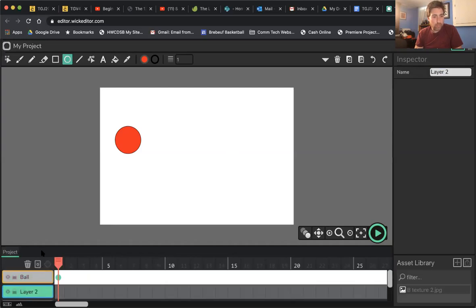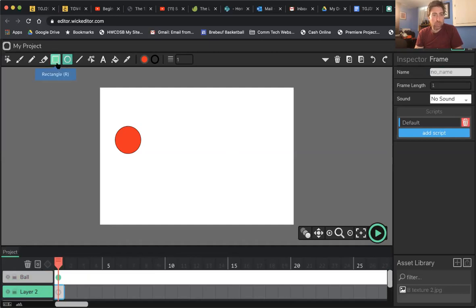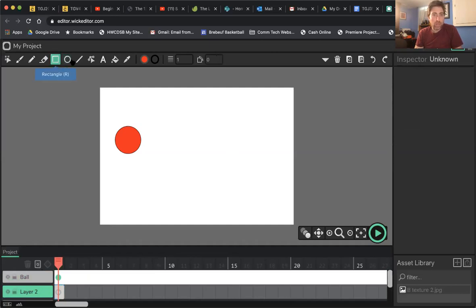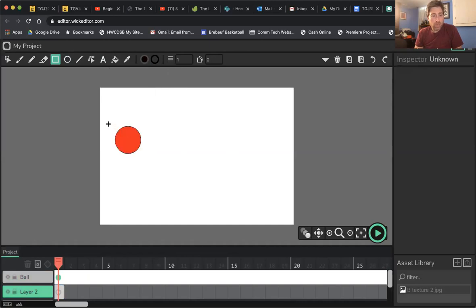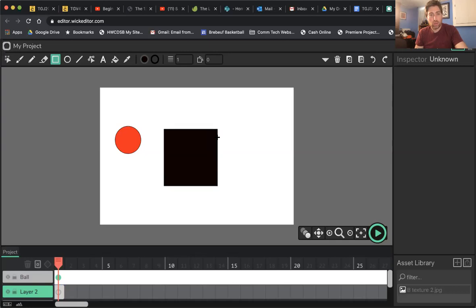Second layer, I'm going to click to make a brand new layer, and click on frame number 1. We're going to make the paddle. To make the paddle, I'm going to use the rectangular tool. I don't want it to be red because I don't want the ball to bounce off that, so I'm going to use something darker. Just going to use black. Keep it simple. Now, for this, it's going to be a rectangular shape. If I wanted a perfect square, I would hold shift and it would create that perfect square, but that's not the way the paddle is going to look.